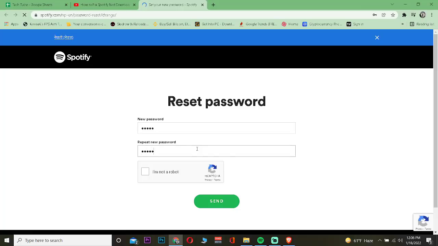and enter it again to confirm it, and click on I'm not a robot to verify yourself as a human. Click on send and your password will be reset. So that's how you can reset the password in Spotify and recover your Spotify account.